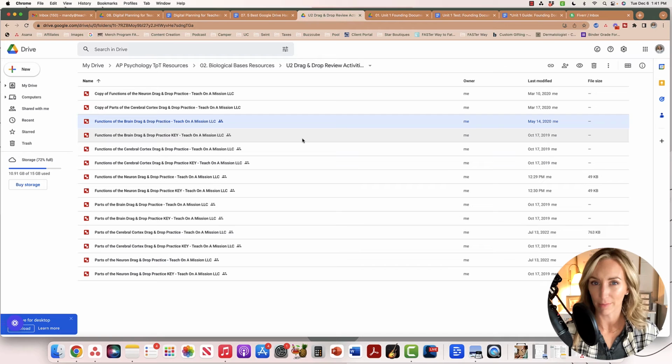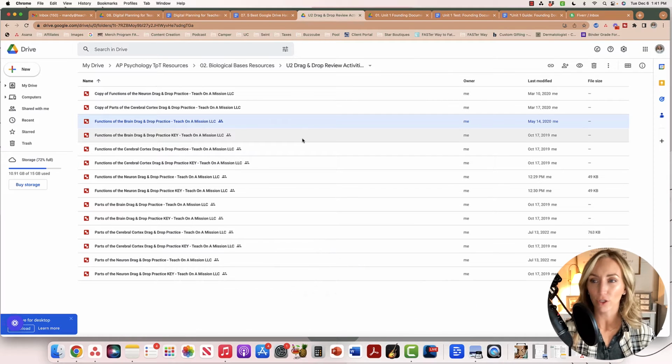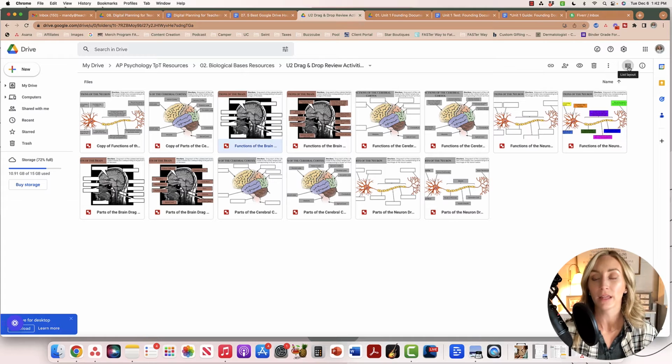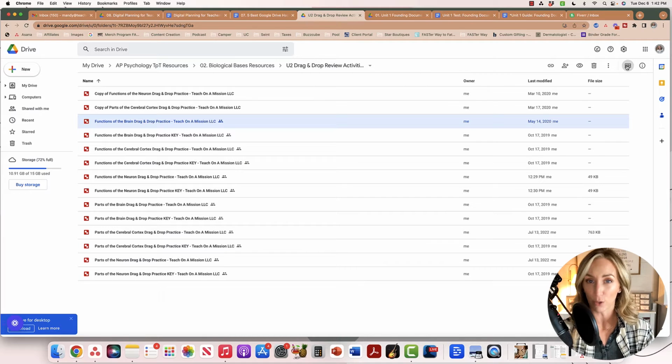Okay, the next tip that I have for you, tip number three, is to use the info doc. Now, this is more of a hack for you when using Google Drive, not necessarily how to organize it. By default, it probably shows up, but if your screen looks anything like mine, where it's just the list of the files, or maybe you have it in the little cubes, you want to click on the info dot. I always have mine in list, and I feel like in list mode, this little info dot, the little i, is going to be even more helpful.